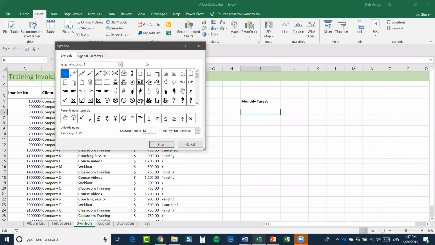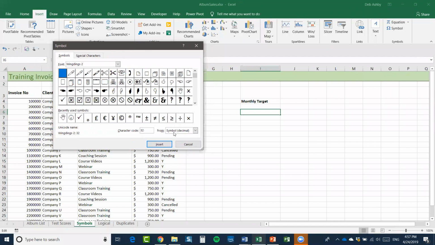And because I've been practicing this over the last couple of days, you can see in my recently used symbols at the bottom, I actually have the three symbols that I'm going to use. So every time an invoice has been paid, I want it to display a tick. So I'm going to use the tick symbol.